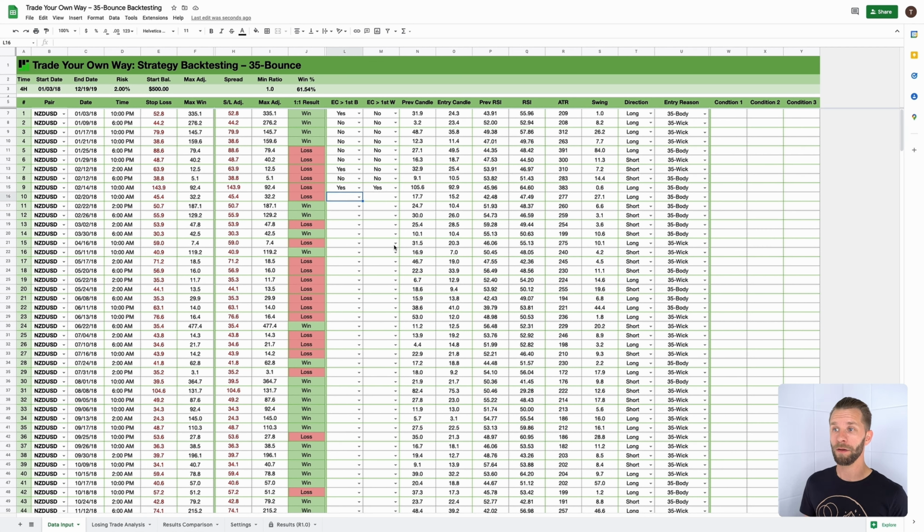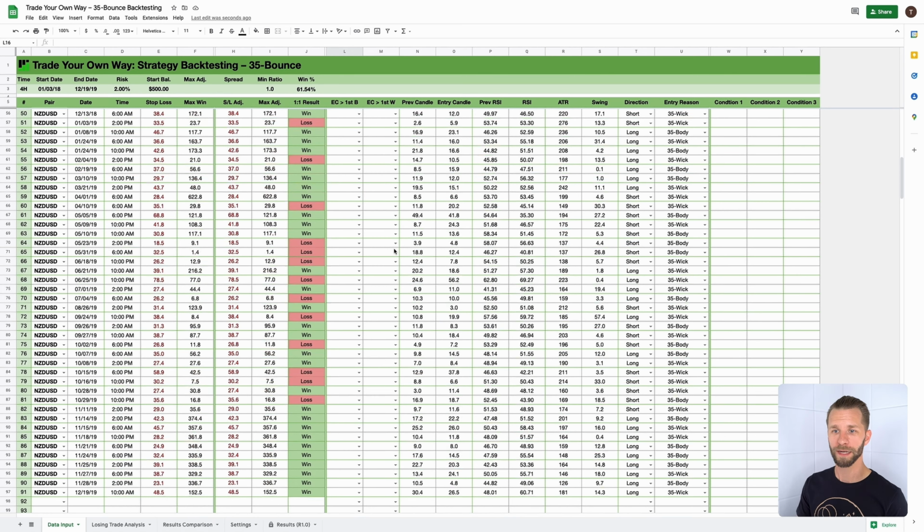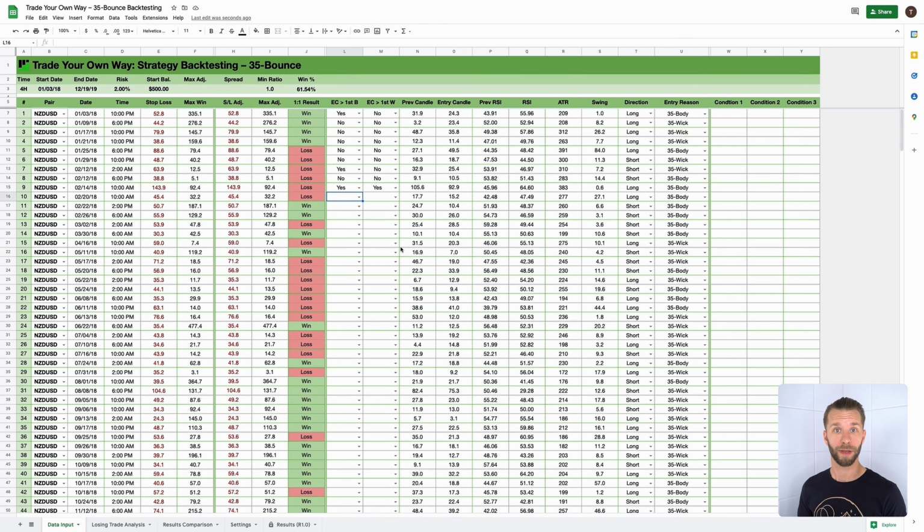Now you get the idea. I'm going to go through and finish up all of these 91 candles. Then we can start looking at the results.